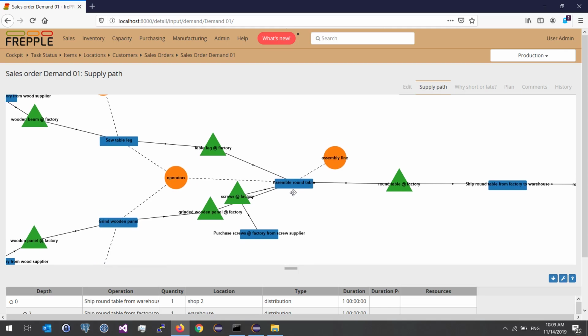You can see here that this operation is also connected to 2 different orange circles. These are what we call in frePPLe resources. It could be machines, it could be operators, it could be tools. It's something that you need to have to make this operation happen. So you need to have an operator and you need to have the assembly line.